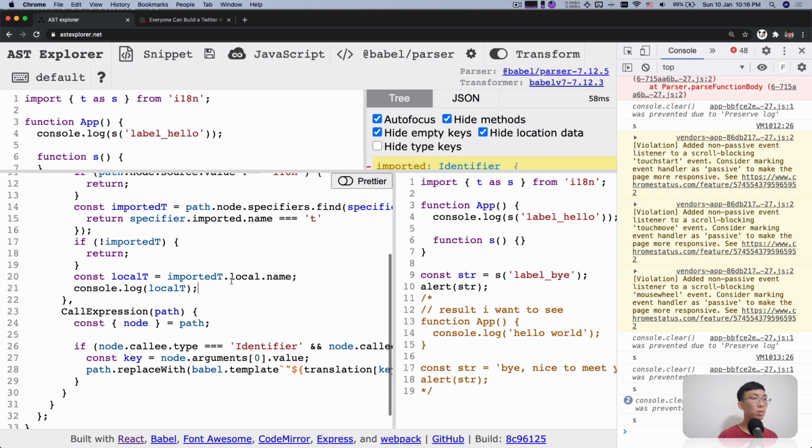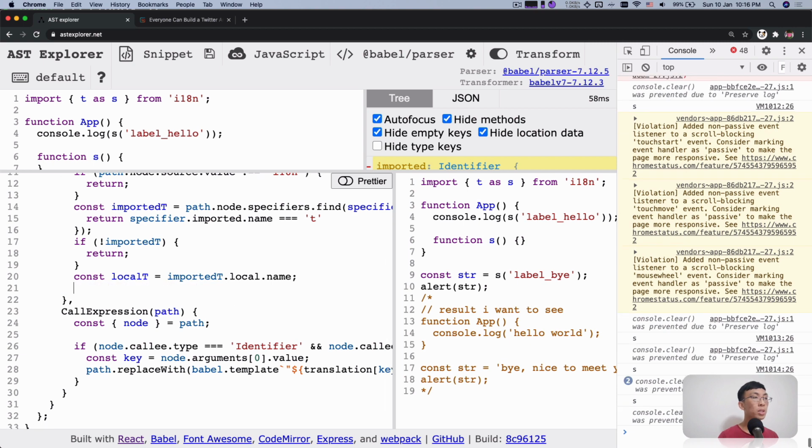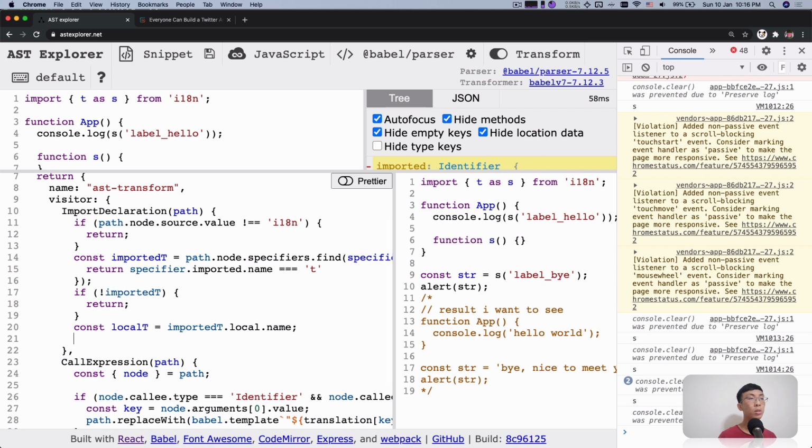So once I find the local T, the next thing I need to do is find the scope, and based on the scope, I'm going to find something that in Babel we call a binding. A binding is like a binding of all the uses of the variable and the declaration itself, right? So it's like binding this variable that you're using to its declaration. So how do you do that?